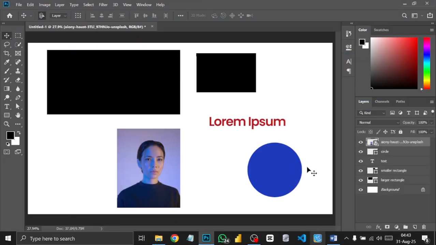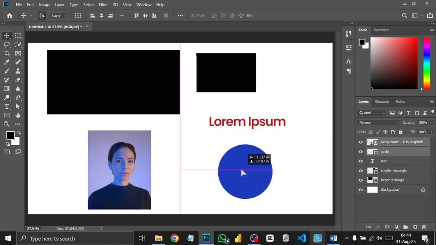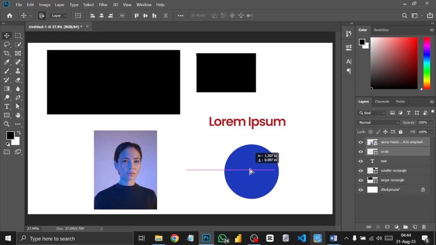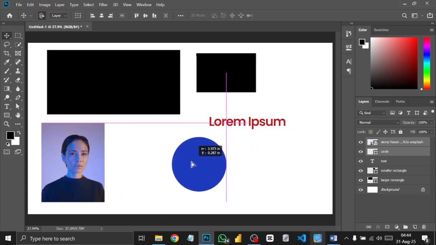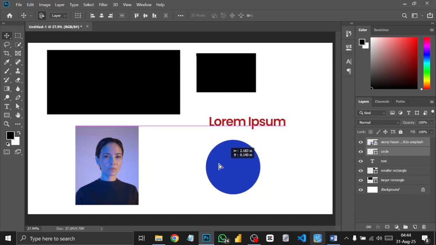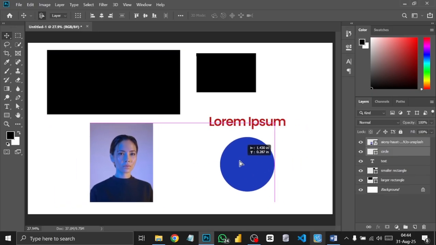So now to select multiple layers, I might want to select the image and also the circle. So now I've already selected the image. I will click and hold my control key and I will select the circle. Now both the image and the circle have been selected. So now I can drag the two things around. You see now, if I'm moving, two of them are moving because the two are selected.